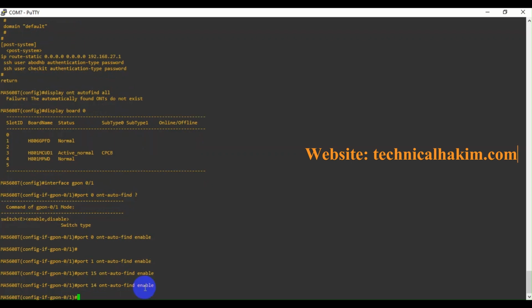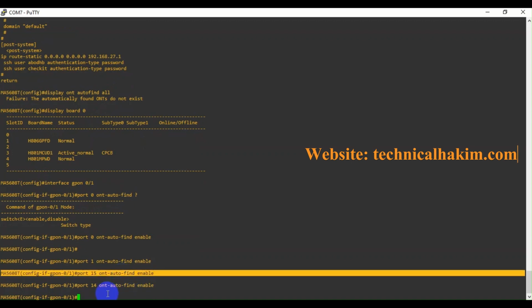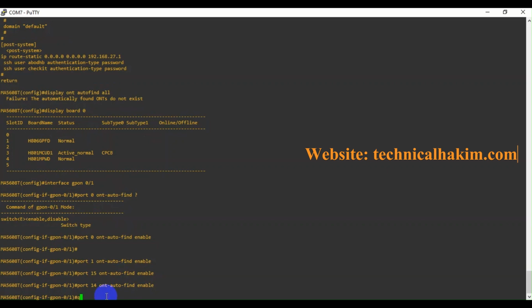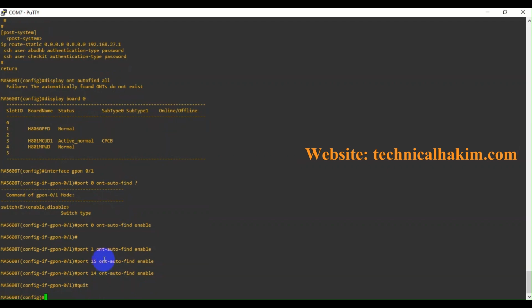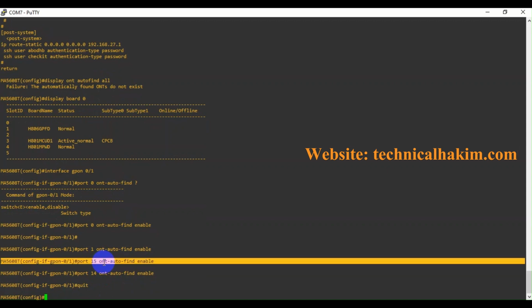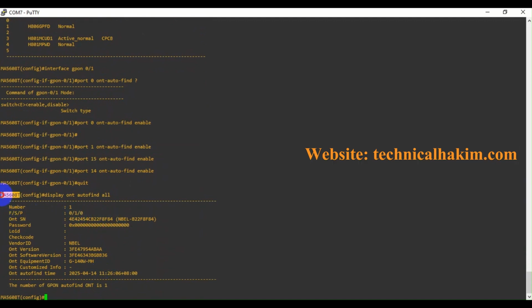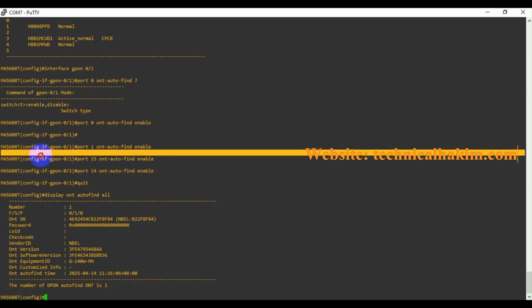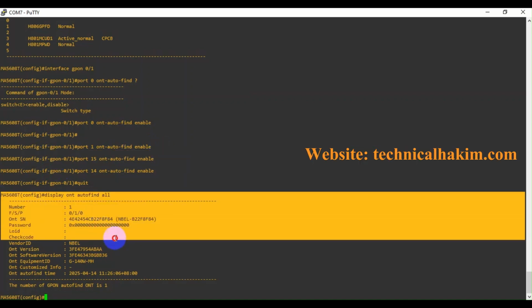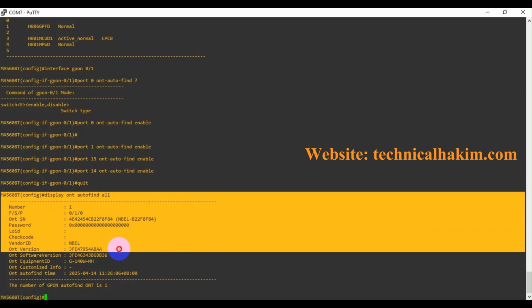I have connected one ONT to the port number 15, so our OLT should now be able to discover that ONT. Let's confirm that, since I have already enabled auto find on the 0/1 port. Here you can see that once we enable auto find on the board, it is able to find the ONT connected to that port.